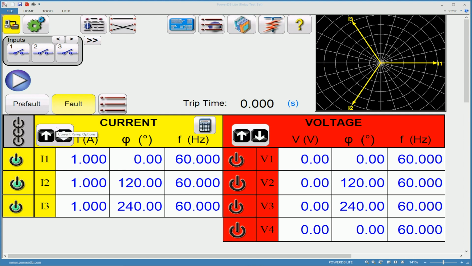Current ramp options and voltage ramp option icons allow you to choose channel, increment, and attribute that needs to be ramped up or down for pickup tests. These icons will be displayed with a picture of STVI if the equipment is being driven by the handheld STVI.